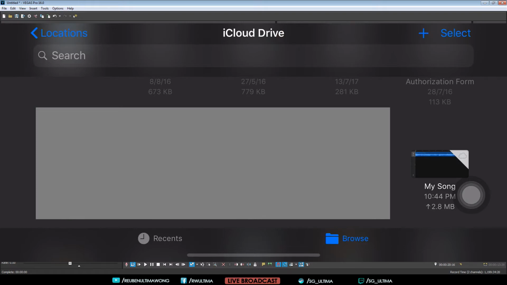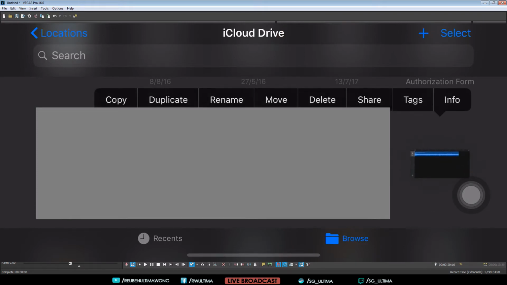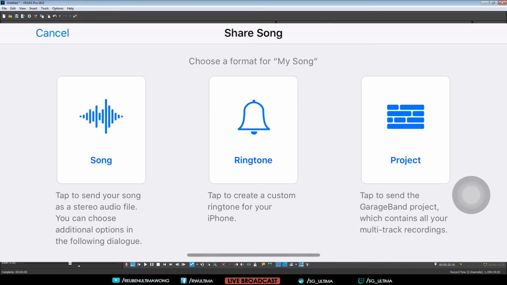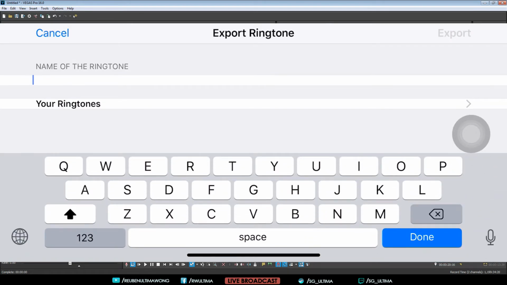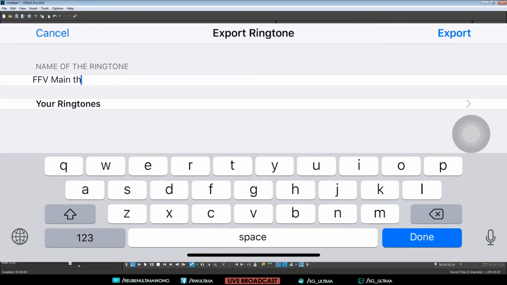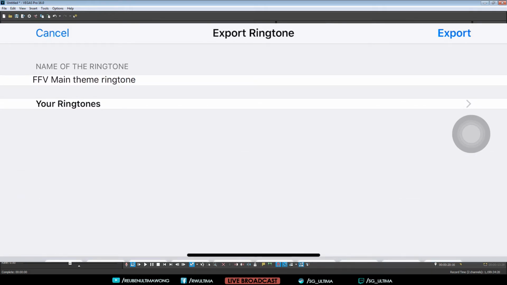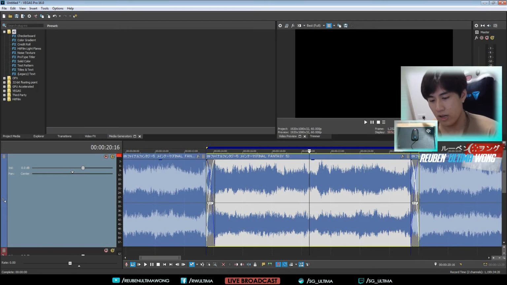Press and hold it. Let go. Your options. Choose Share. Then now select Ringtone. Export ringtone. Select name of ringtone. You might want to rename this. I'm going to rename this to FF5 main theme ringtone, and done. Export. Now it will export it out, exporting as ringtone.